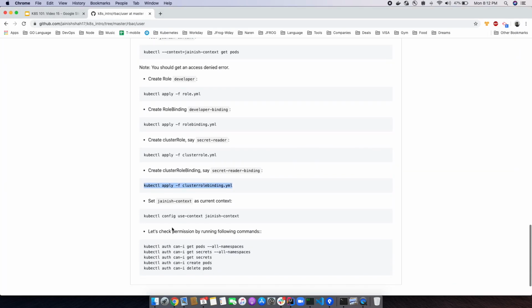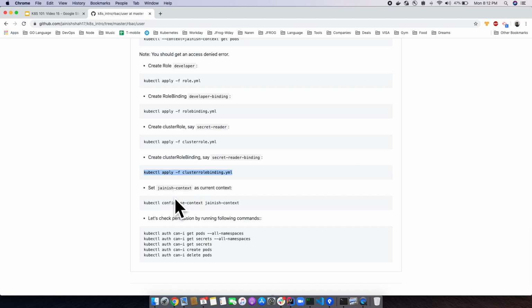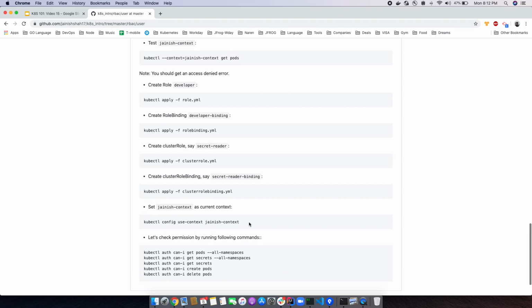So that's pretty much how you can use a user, and you can use role and role binding or cluster role and cluster role binding. These are some commands that Kubernetes provides to see what permissions you have, whether you have permission to perform some operation or not, right?